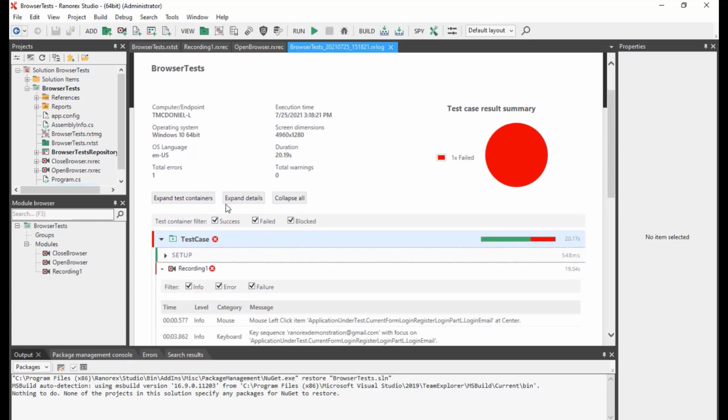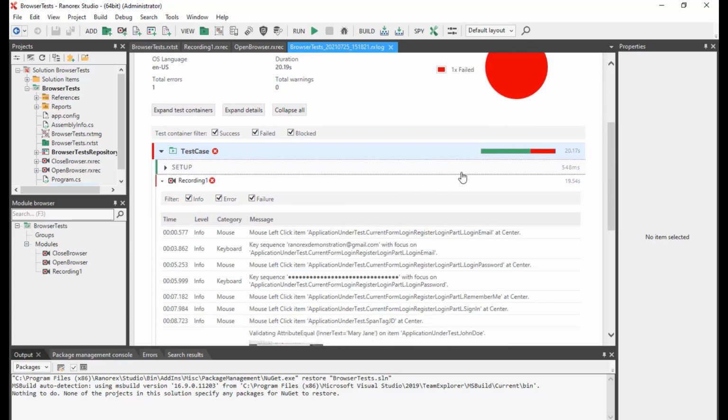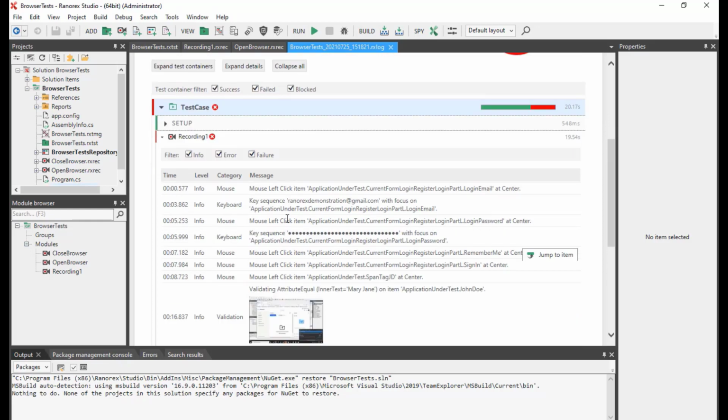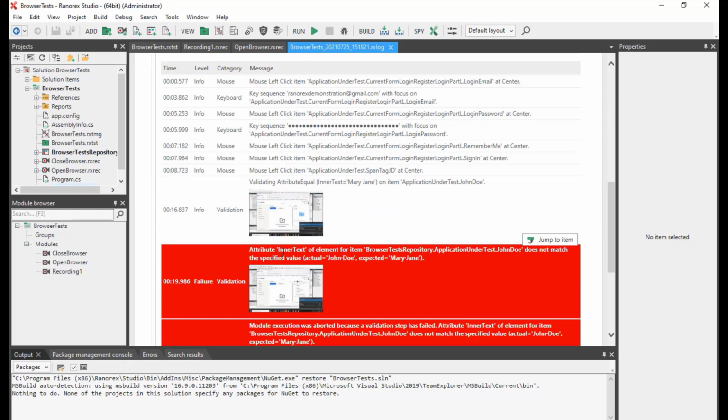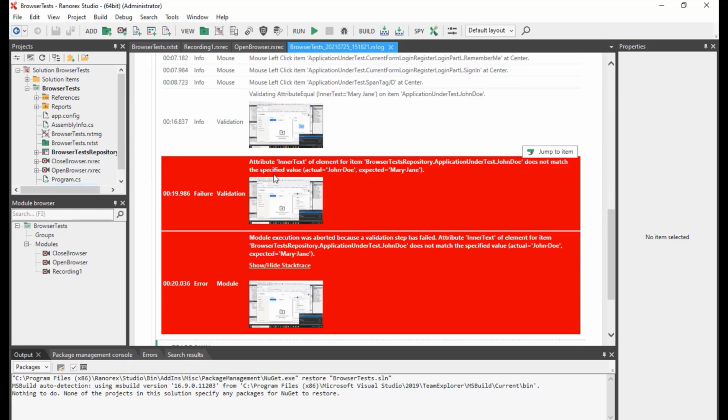And why did it fail? Well, we'll expand the details. I mean, not everything failed in the test. You can see by this meter here, it's telling you the different things here. But if we look at the expand details here, it shows that the attribute inner text of element for item repository John Doe does not match the expected Mary Jane. So as a result, the validation failed.